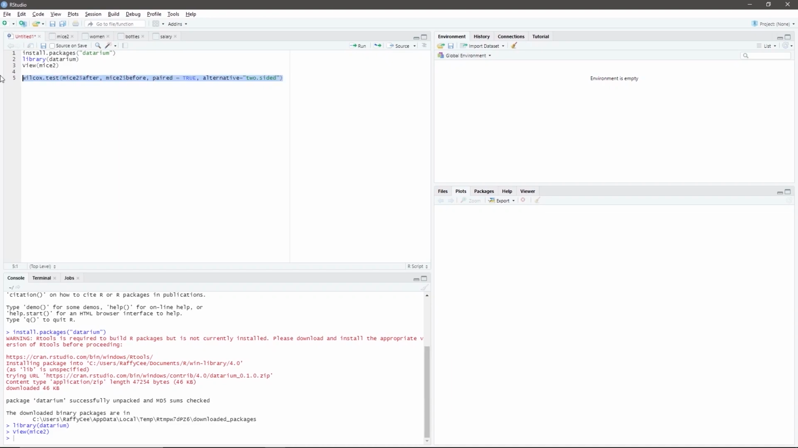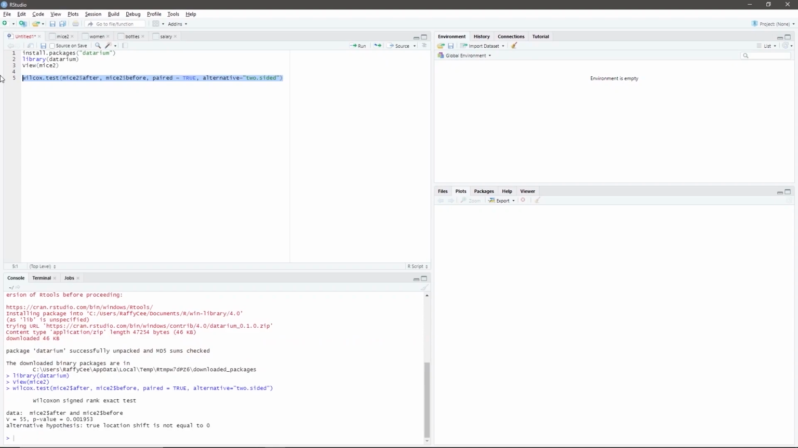We highlight the code and press Ctrl Enter. In the console window, we see the result. The V, which is equal to 55, is the test statistic, and the p-value, which is equal to 0.001953, is the probability that you will get your data assuming that the null hypothesis is true.